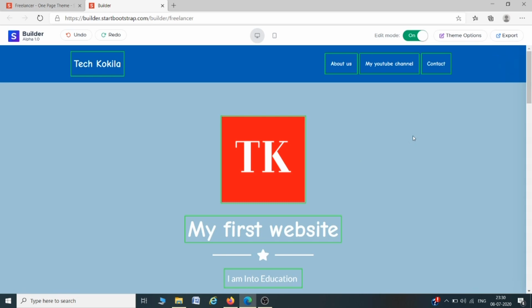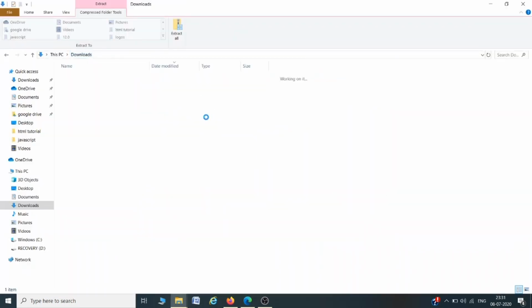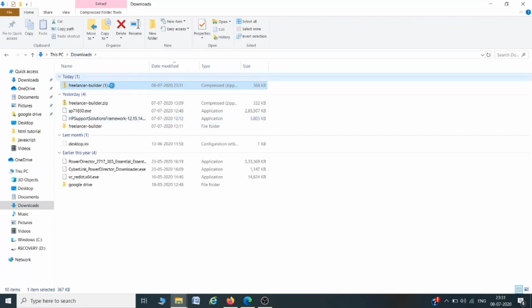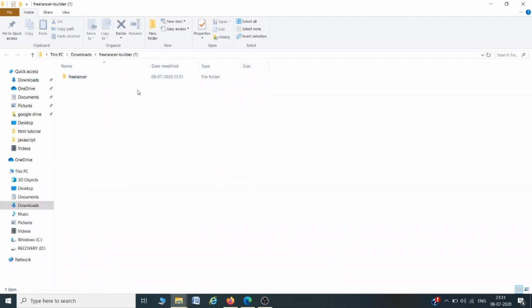Once you are done with the way you want initially on the fly, you can export it. Once you export it, this will be downloaded here. Now you go to the download section and you are actually doing what? You are extracting all. So here is my folder. You have four things here. One is that index.html file, that is the index file, that is the home page you have just created. So the website has given us the one page layout, the index page.